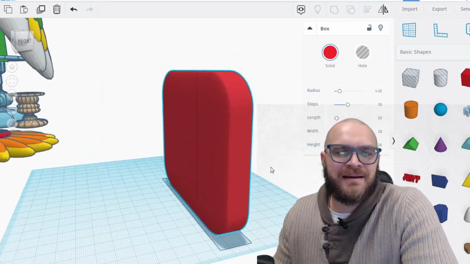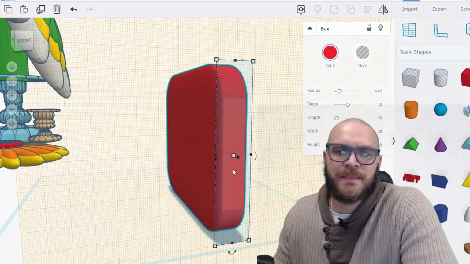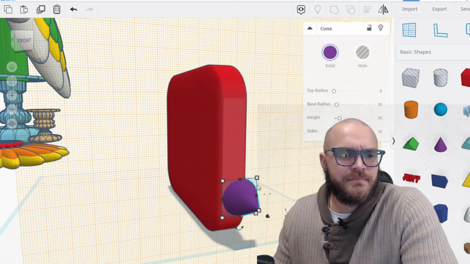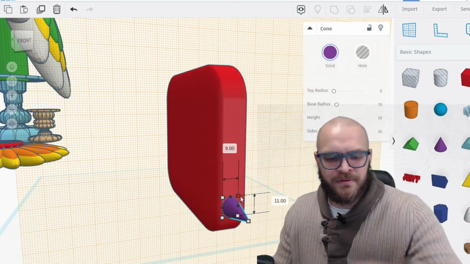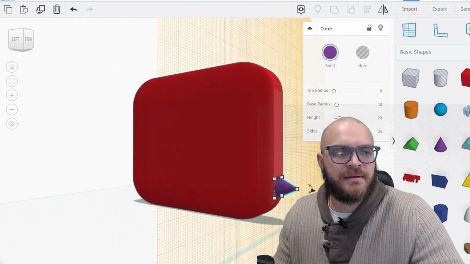We're gonna put the pokies on it, the needles, by grabbing the work plane, throwing it on there, and I'll use the cone as the needle. I'll scale it down a little bit.